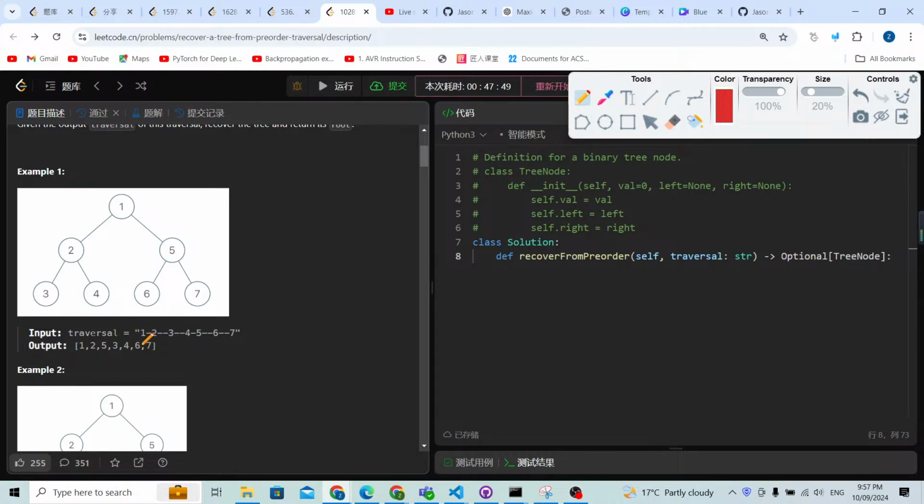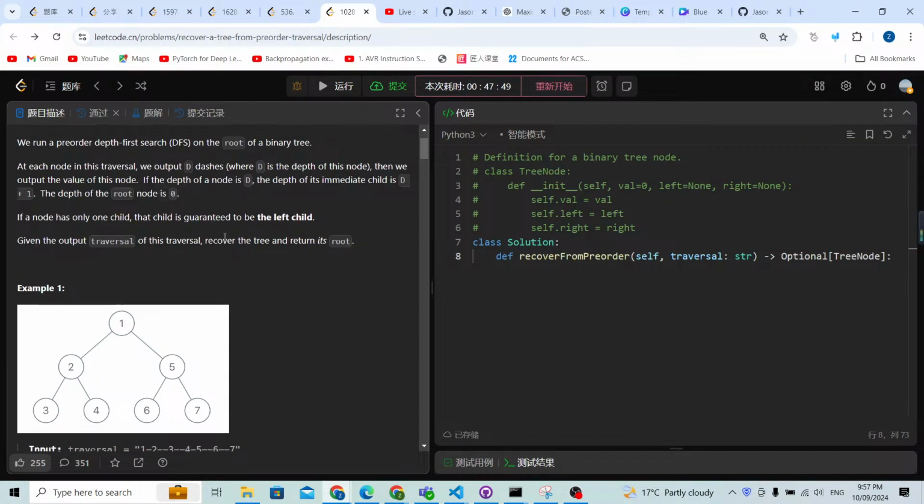From the beginning, there's no dash. This means this is going to be a root node. And then after that, there's one dash, and after the dash, there's the number 2. If it is something like that, it means it will go to the next level, so the level is going to be plus 1. But we don't know if it is left or right. But according to the question, let's check from here.